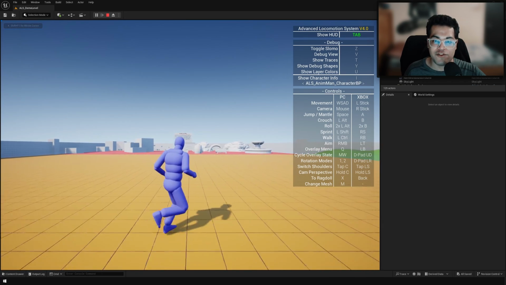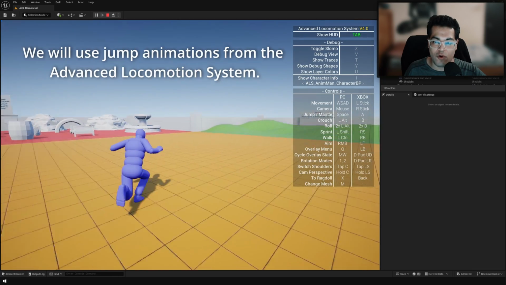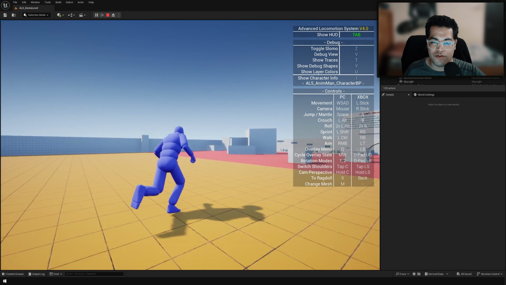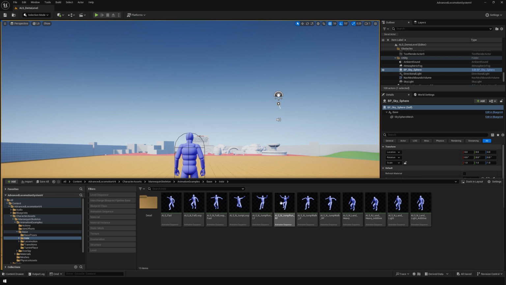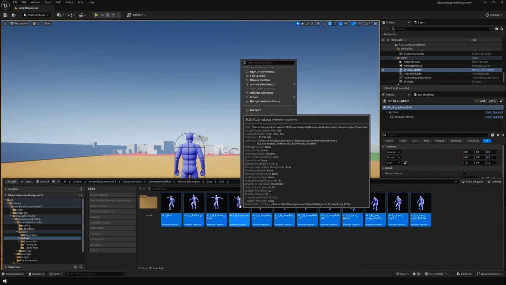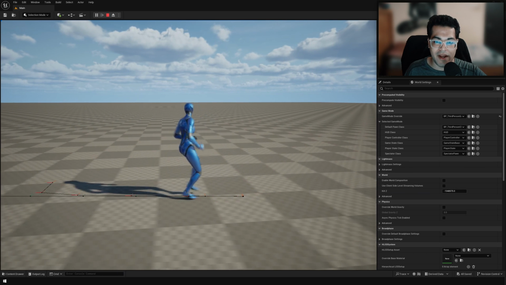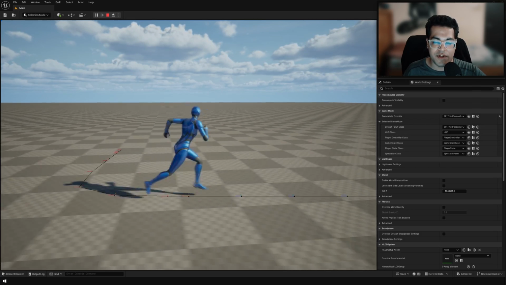Firstly, you will need the jumping animations, and we are going to take those animations from the Advanced Locomotion System. This is a pretty good system. It contains a lot of different animations and stuff. You can create a project, and we're going to migrate these animations to our motion matching project. This is what we made in the previous video, and if you didn't watch that video, I'll leave a link to that in the description.